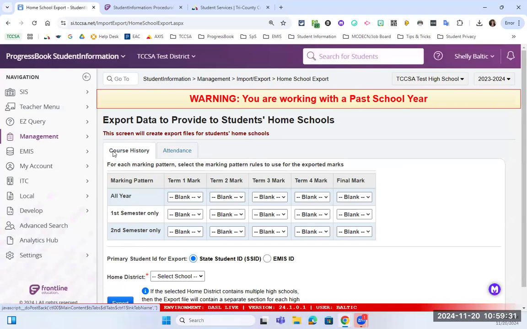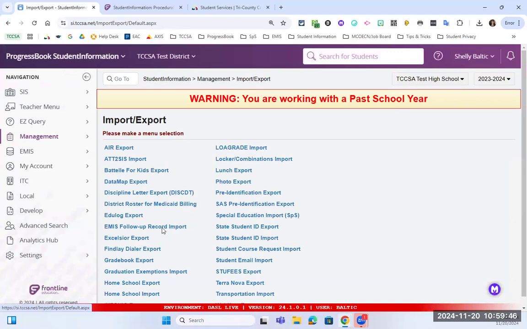So switching to the homeschool, I have my two tabs. I have my course history and I have my attendance. So when you are pulling this over, sorry, let me switch to import.